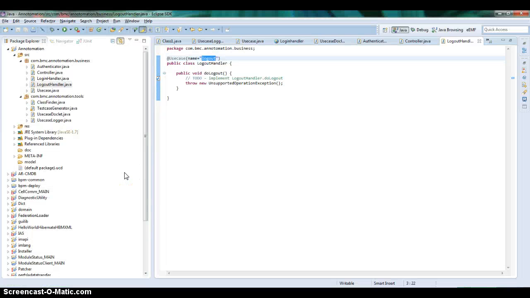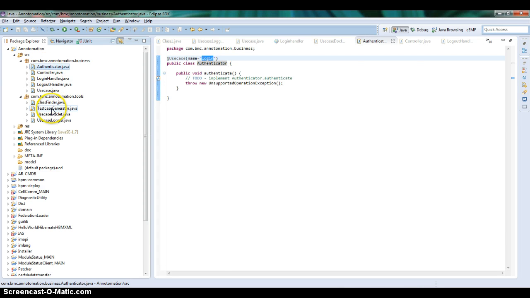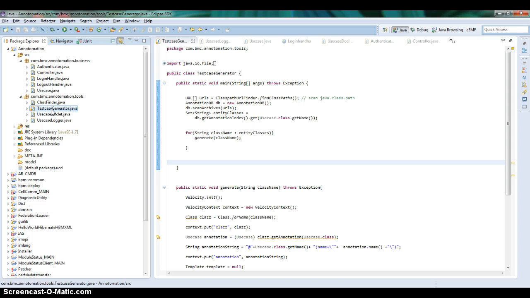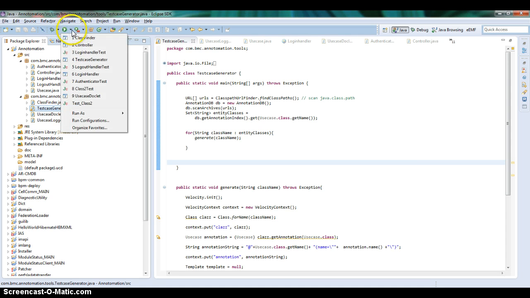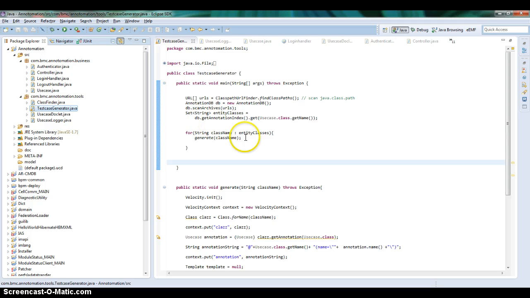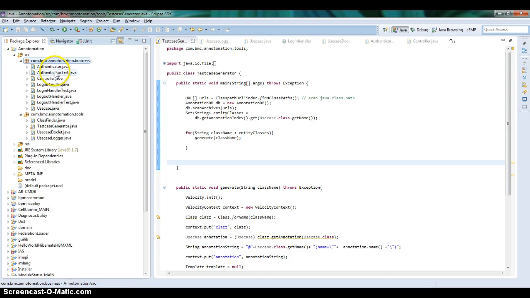Now I'll demonstrate the use of another tool which creates unit test templates for these generated classes. So this is the test case generator, and we'll see how it will also embed the annotations which are present on the original classes. So we'll just run this test case generator. This is built upon the Velocity framework in Java. So I just run this tool, and here we can see the unit tests are generated beside each class.